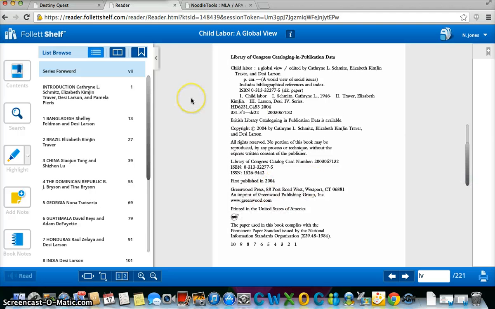Well, there you have it, folks. You have 2 source cards and 2 sources so far. Go ahead and enter your information. Check out and enter your information. And then the next step will be to find 3 magazine sources.